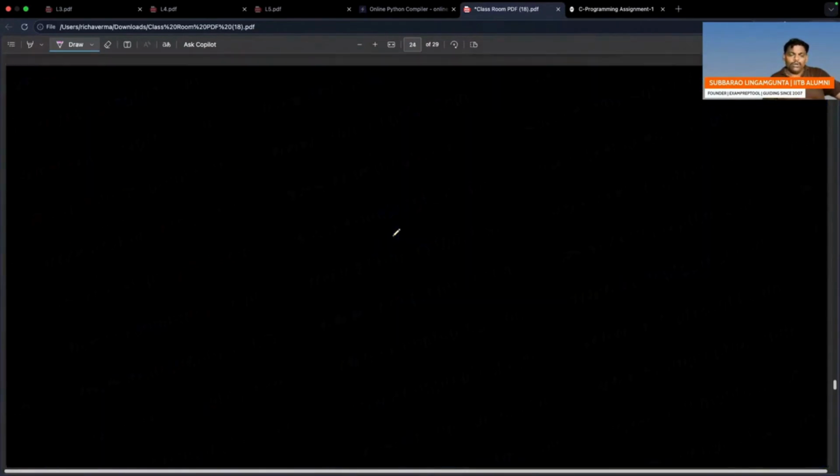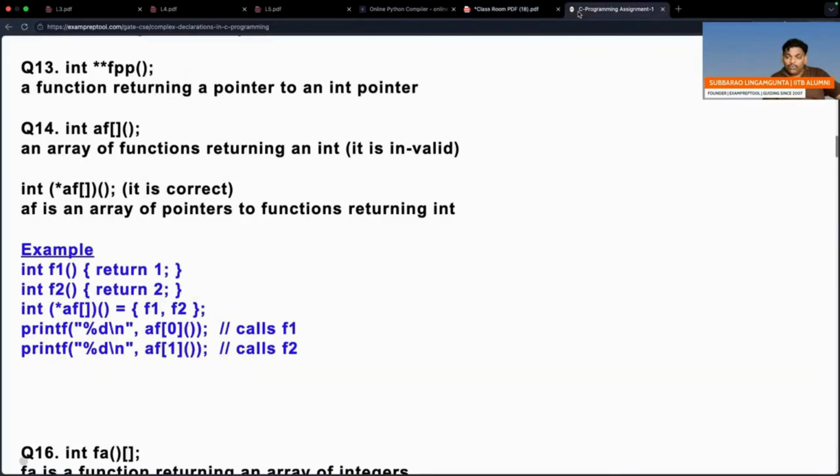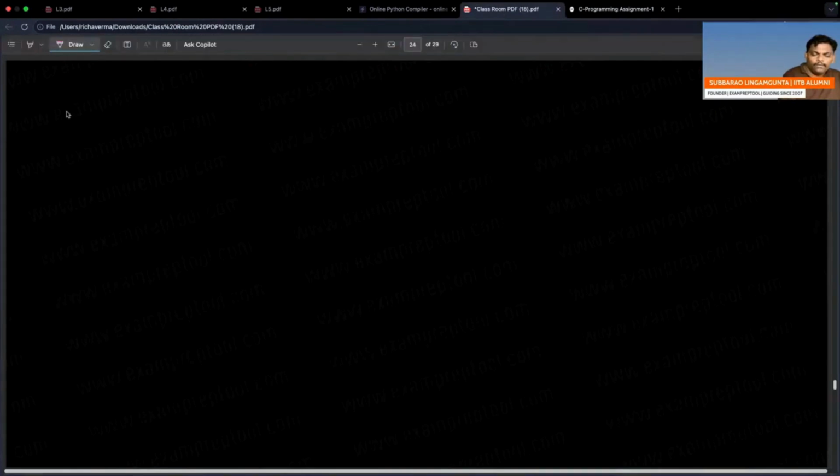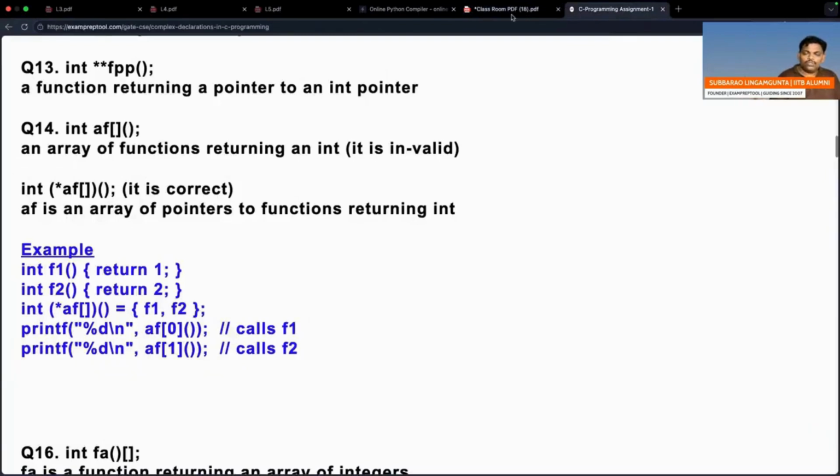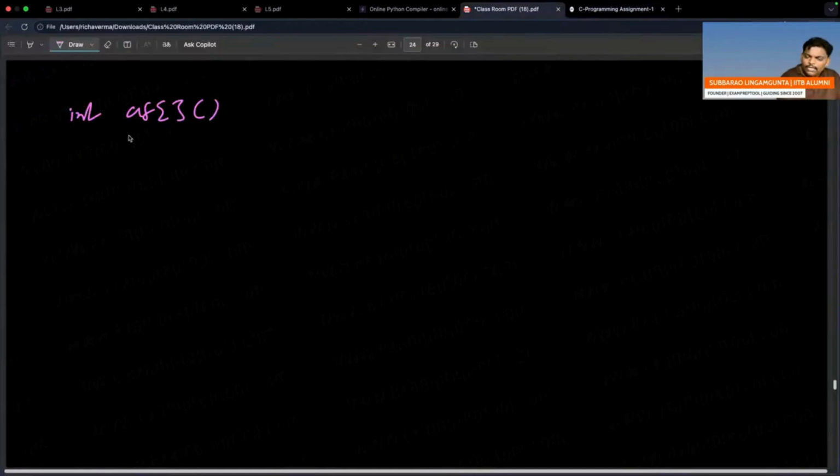Now come here. What is the question number? I think 14 maybe. Question number 14. One time listen. int AF[10]. I think question number 14 is this only. The meaning of this one is AF is an array.